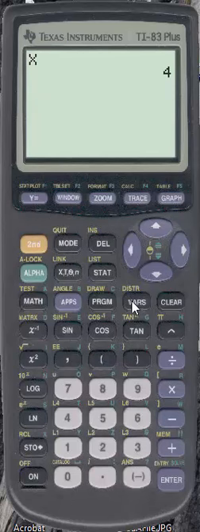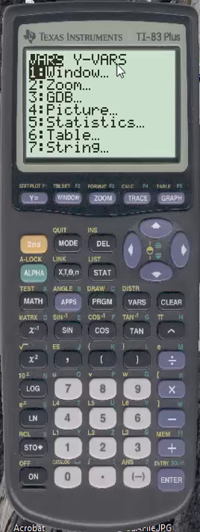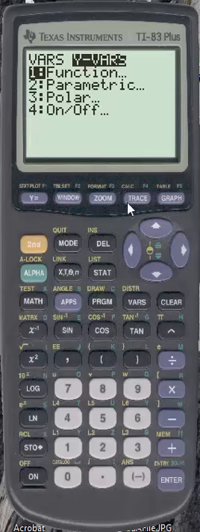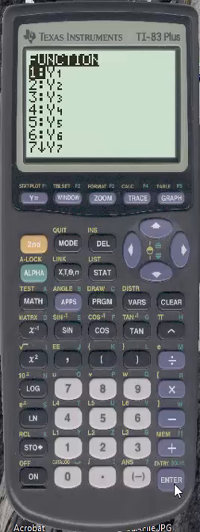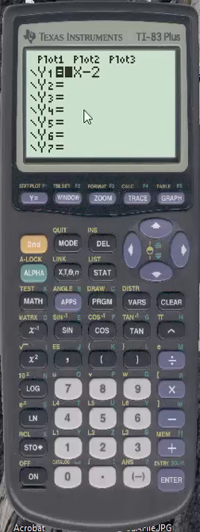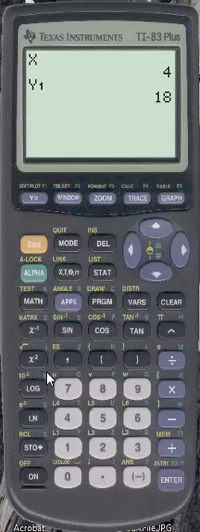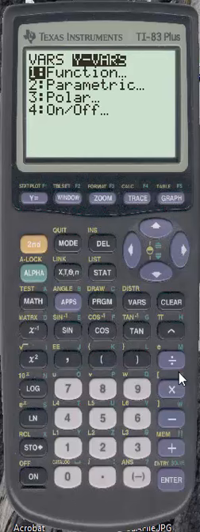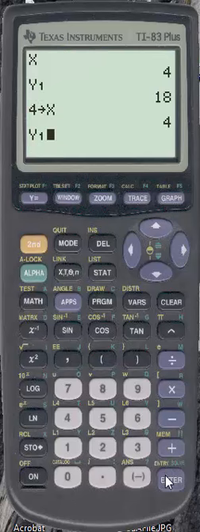Well, you could go to vars. Remember, it's the third row, fourth column, vars. We move over to yvars. We pick function vars, and we pick the first one. Now, when we dump it, we should have 5 times 4 minus 2, or 18. That's what we have. So notice that I had an equation in y1. I put 4 in x using 4 store to x. And to get the value of y to come out, I pressed vars, yvars, function vars, y1.